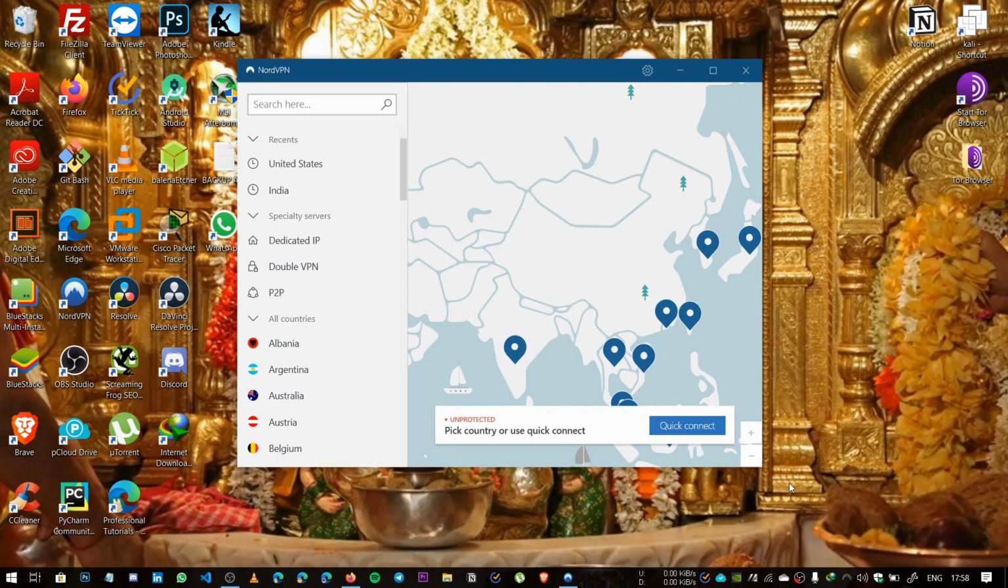Today I'm going to show you how to fix the NordVPN password verification failed issue. To fix this issue, first of all, we have to download the application, and after downloading the application, open the application with your username and password.